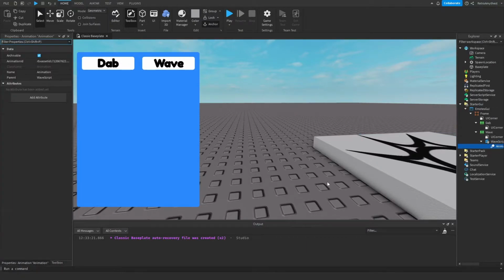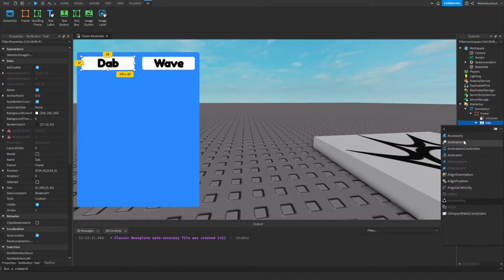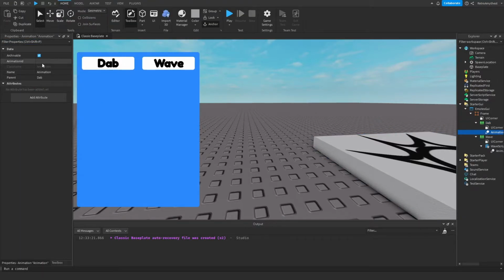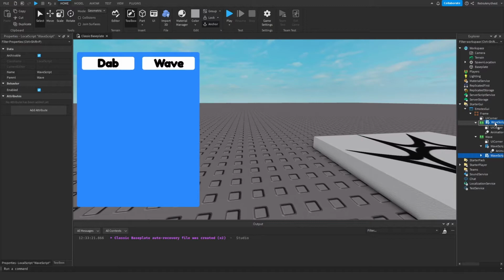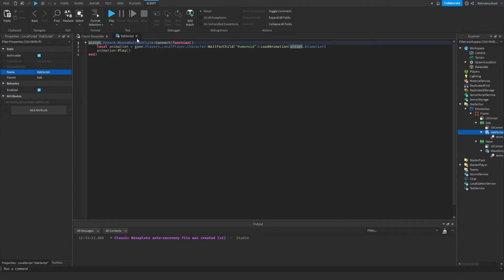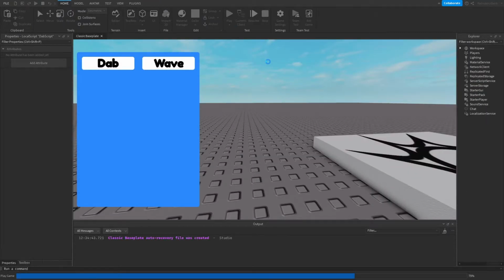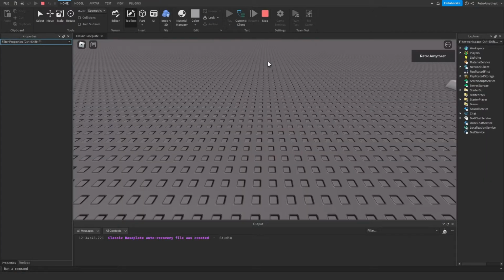So what I'm gonna first do is insert another animation and paste the ID, and then just duplicate this, drag it over there, delete that animation, replace it, and then I'll call it Dab script. And yeah, I don't think you need to change anything. After that, it should be working.